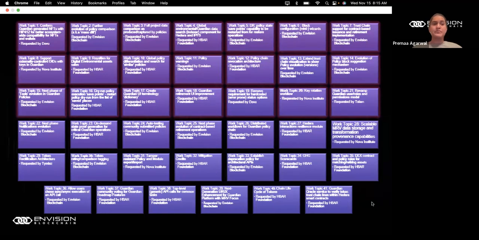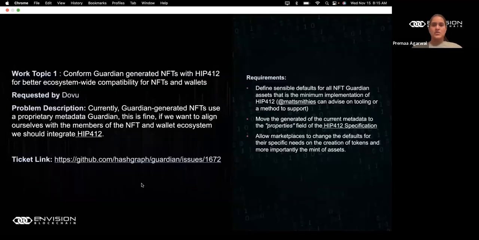Here, as you can see, we have 41 work topics, which cover all the enhancements Daniel mentioned in the last slide: we'll be focusing on policy configuration, enhancement, management, security, and other aspects. I'll go ahead with the first work topic. I'll pass the ball to Andre to quickly give an overview.